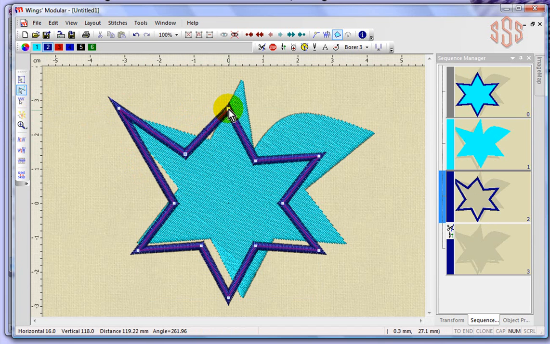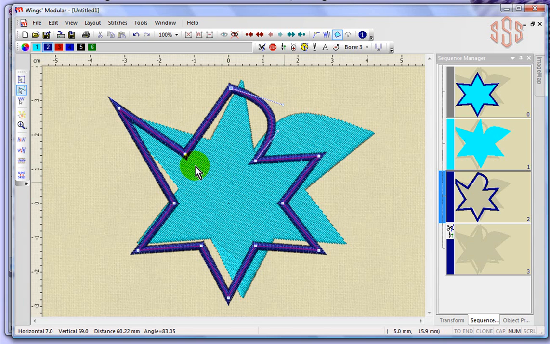So that's the same concept. You can move the nodes, you can add new nodes, and each time you do, you're changing the shape of the design that you made.